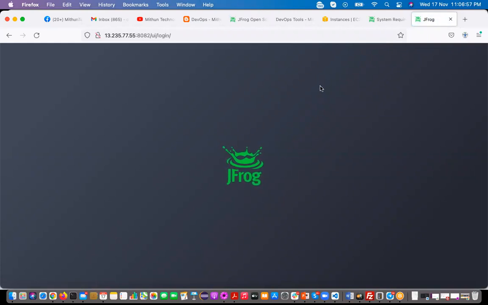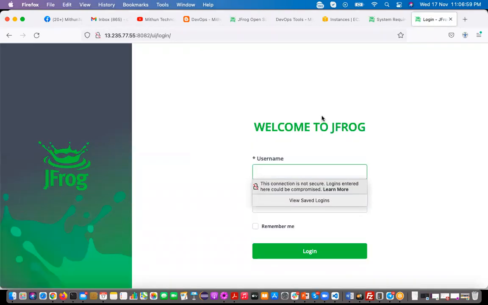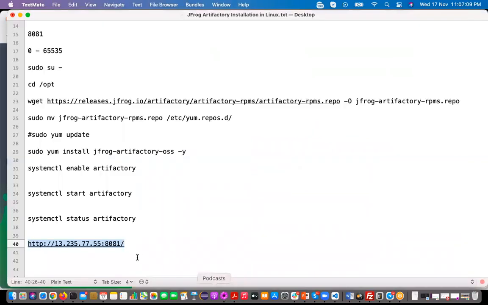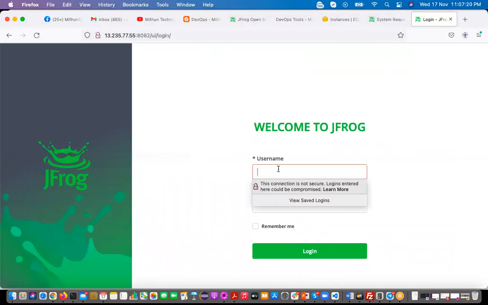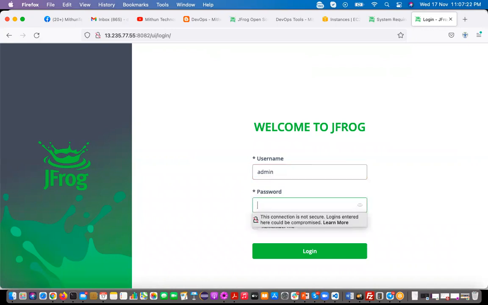See, JFrog is opening. This is a login page. By default, JFrog provides default credentials. What are the default credentials? The username is admin, the password is password only. These are the default credentials. Now you can go here, give the name admin, password is password only, and click on login.